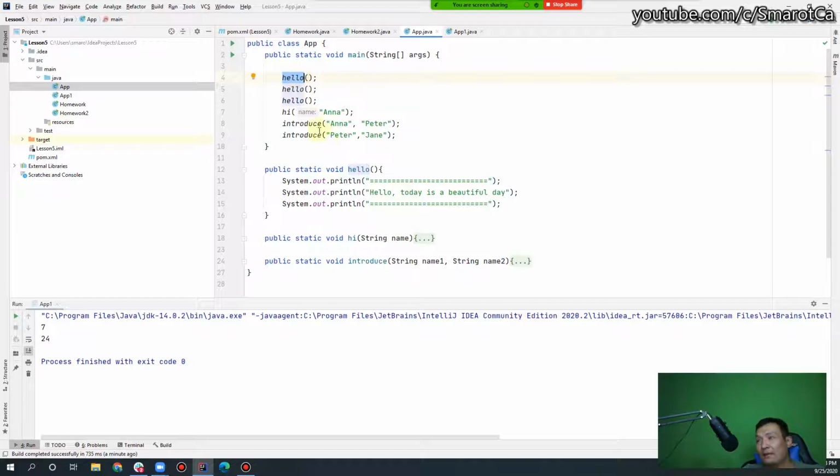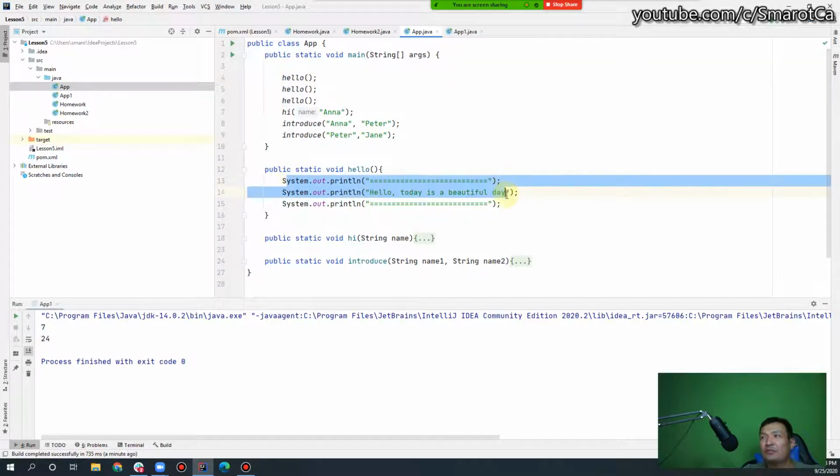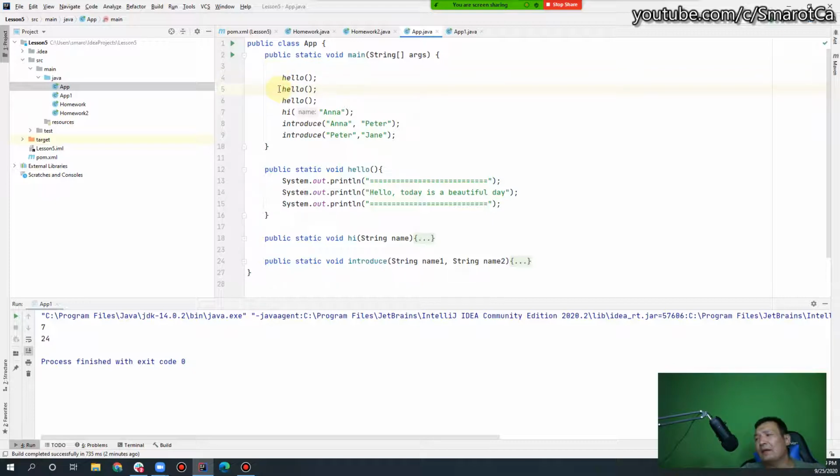What's happening next? When my code comes in here, it jumps to this place. It does this part, and as soon as the closing bracket comes, it returns to the same point after. So it's coming before and after, and it comes to here. Kind of simple. I don't think there should be any questions.